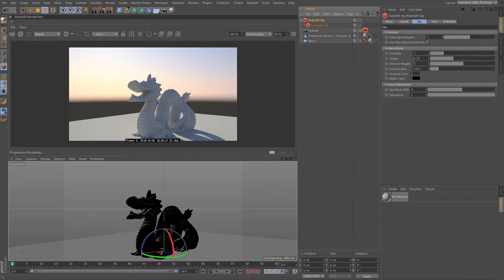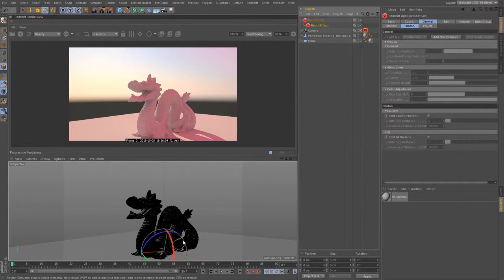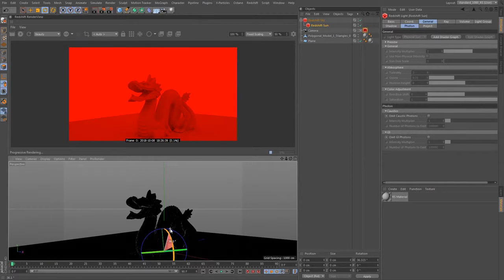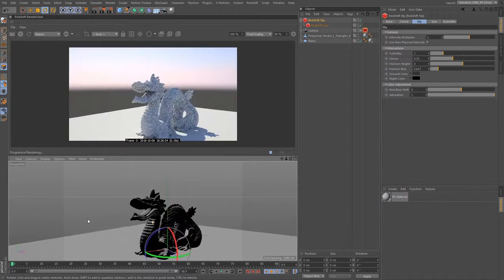This also holds true. Let's just flip it to a weirdo one again, like red. Also holds true for when our sun goes all the way down. You'll see that what would otherwise be black is now red. Let's turn that off. Color adjust is actually a pretty cool one too.